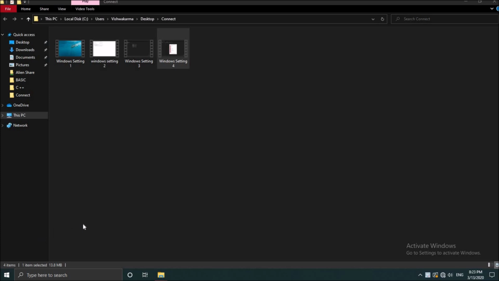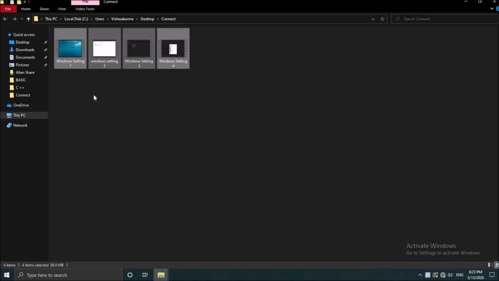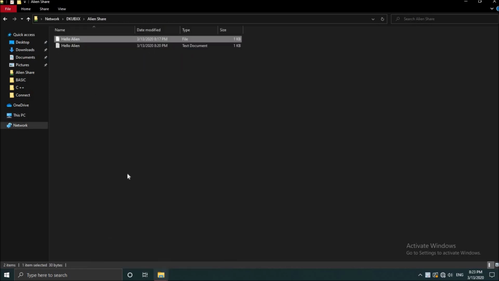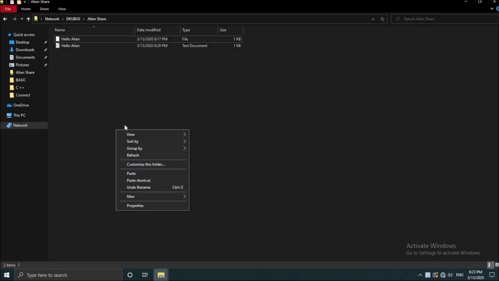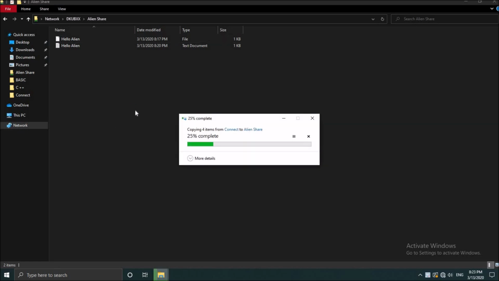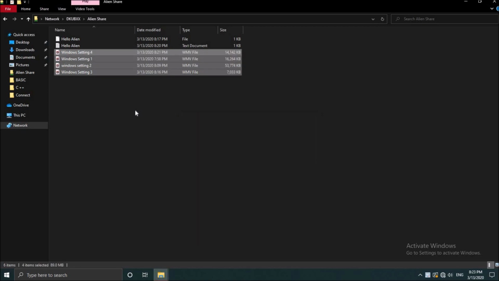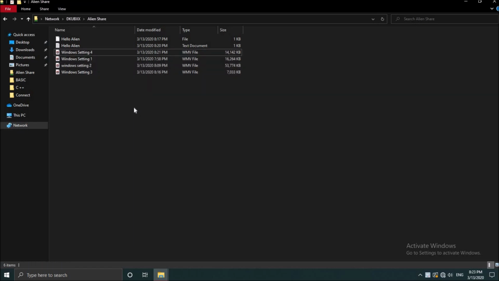Over here I have my files of my screen recordings I just took. I'm going to Control C all of them, copy them. I'm going to paste it in alien share. So our files are now being transferred, and I'll have them in my Linux machine to be able to edit them, because I have the editing software in my Linux machine. So I'll be able to view them in my system.